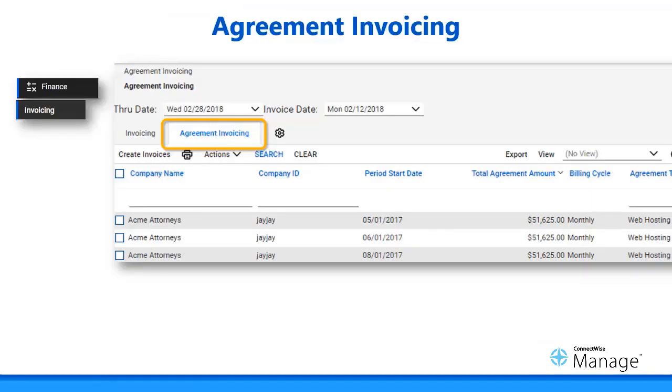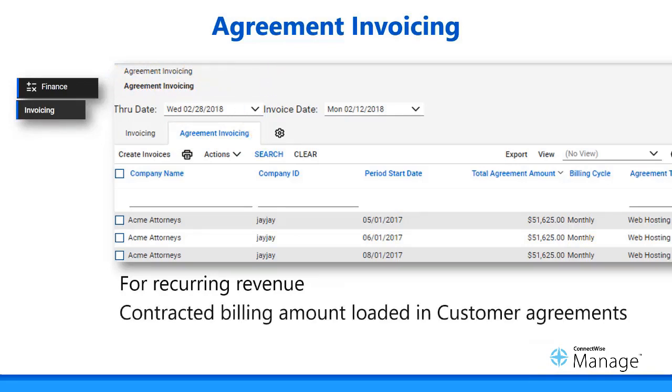Now we will look at the Agreement Invoicing tab for your recurring revenue in ConnectWise Manage. It works the same as the standard invoicing with through date, invoice date, and search. It shows all agreement contracted billing amounts that are loaded into the customer's agreement, which is separate from any work based on a service ticket or a project. See the Agreements section for more information.